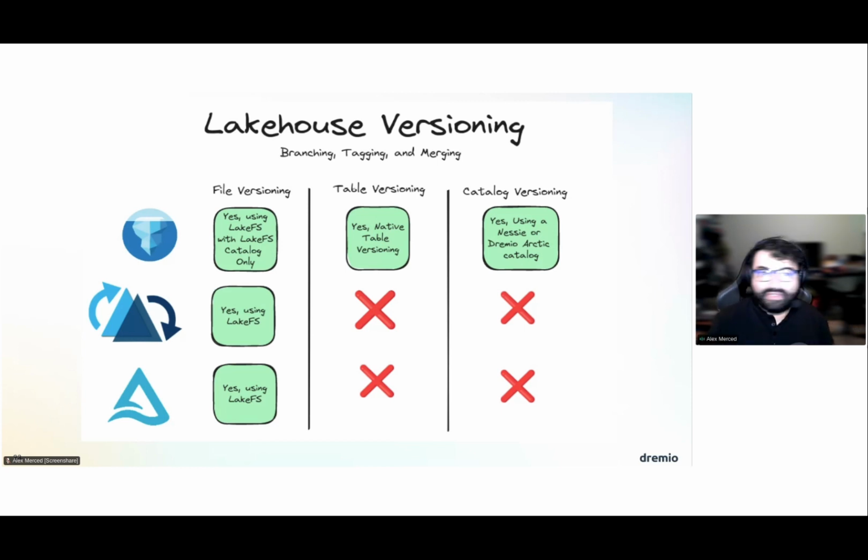And there are 3 ways you can do this. You can do file versioning, using a tool called LakeFS, where you're not isolating changes to the table, you're isolating changes to the file system, and then you can merge those changes back in. There's table versioning, which happens in the Iceberg metadata. You create a branch of commits to that individual table, and then you can make one of those commits the head after the fact, essentially merging it. And then there's catalog level versioning, where you capture commits at a catalog level.